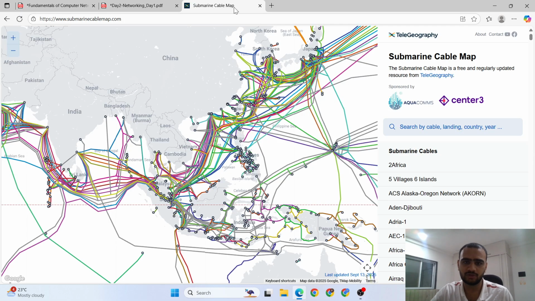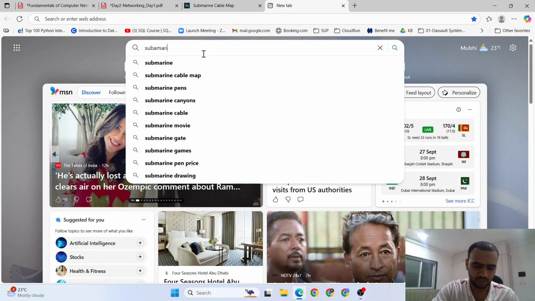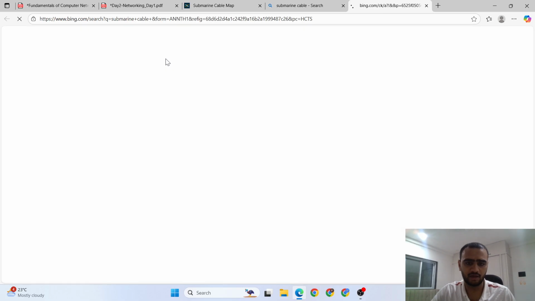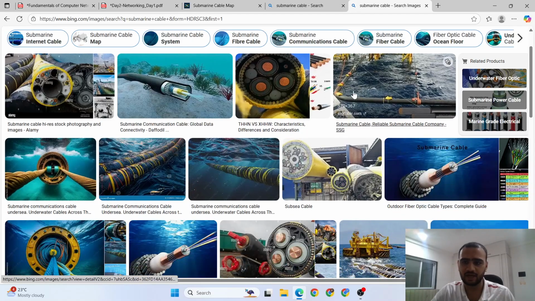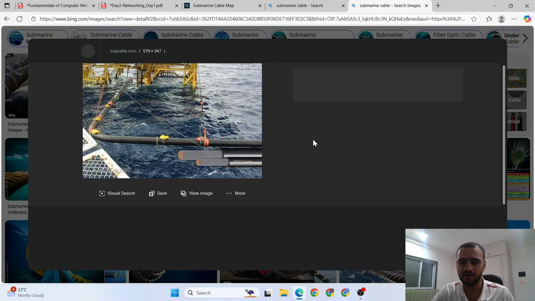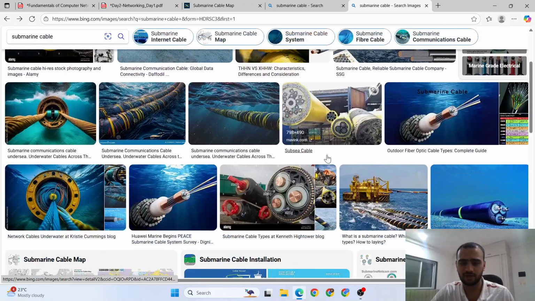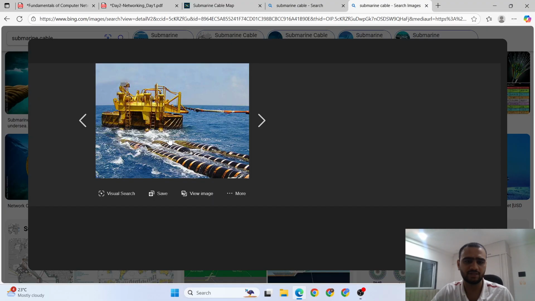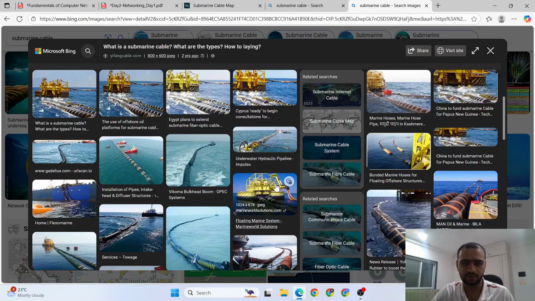If you really want to see how these cables look, search for submarine cable and look at the images. You can see these are the kind of cables that are connecting multiple different countries, and this is how the internet is connected. In this diagram, these are called submarine cables.